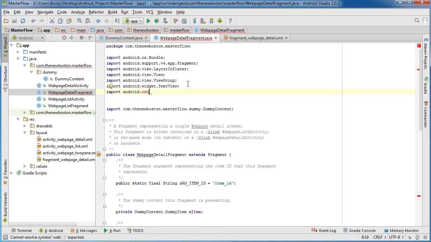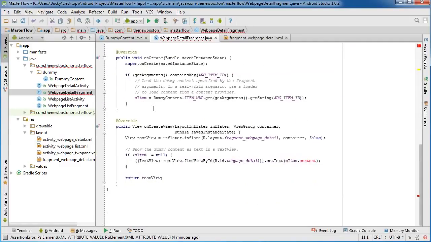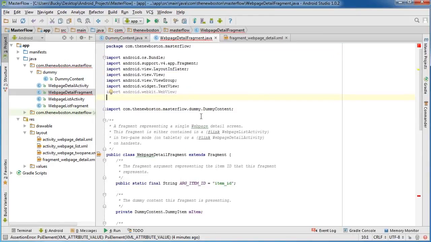So if you go to web, why aren't you popping up? Web view. Why did none of that pop up? It's weird. What's going on here? Okay. Suspicious, but we didn't get any errors right here, so should be good to go.